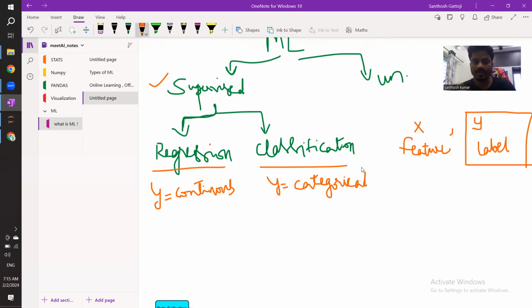Now what is continuous? It's a numeric continuous value. That means 4, 4.5, 5.6, so any value is possible. So we have seen types of data: what is a continuous value, what is a numeric value, what is categorical. Remember? So it is related to that. So if the y variable is continuous in nature, then it is regression. That type of problem will be solved using regression.